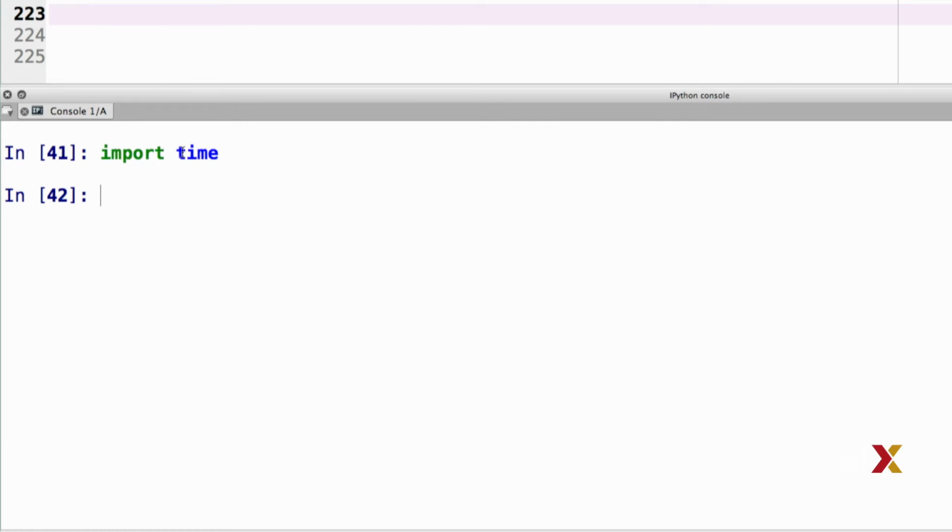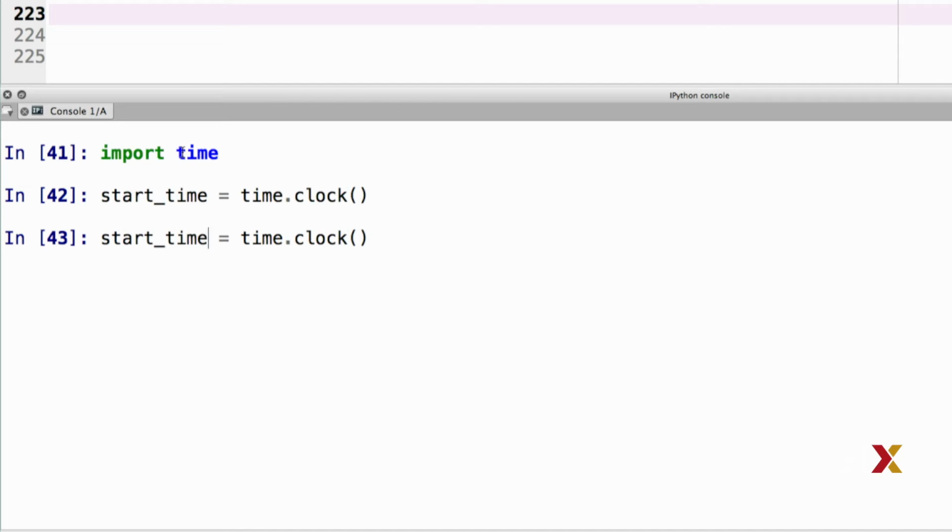One of the most useful functions in the time module is the time.clock function. That gives us the current time. We can capture that in a variable called start time. So we just type start time equals time.clock. And then we can run this again to extract the end time. I'm going to call that end time. So end time equals time.clock.